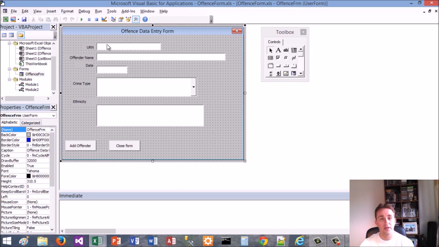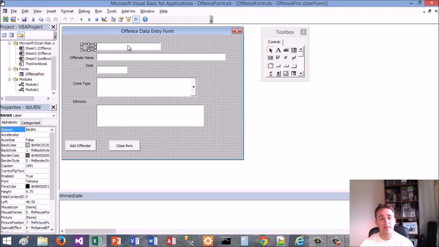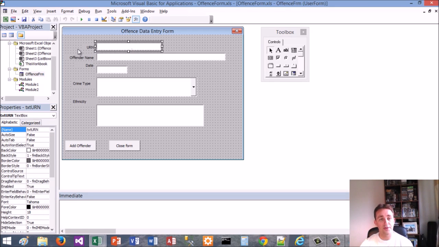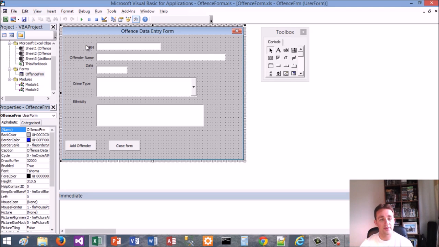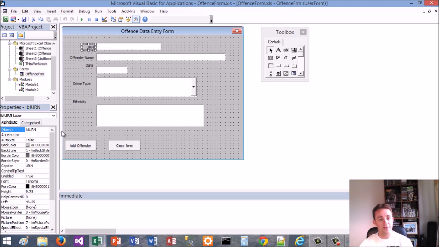So this is basically an offence data entry form for the police recording of offenders that I set up in my previous role. It doesn't contain any personal information, it's just a demo of how to actually create this. So I've named a URN.